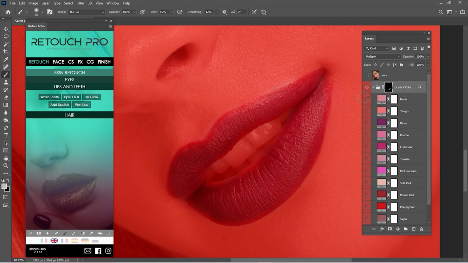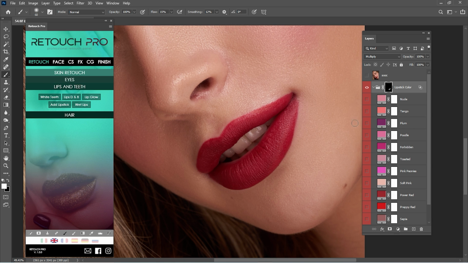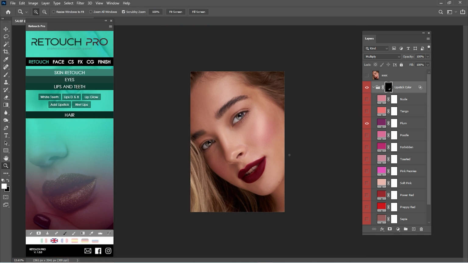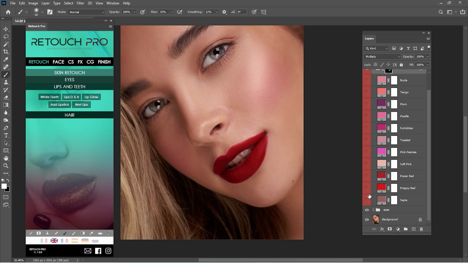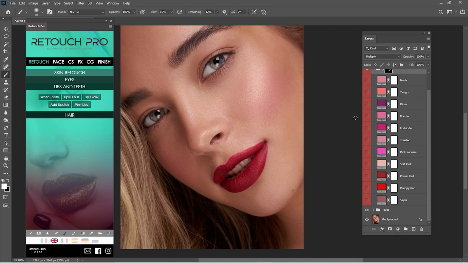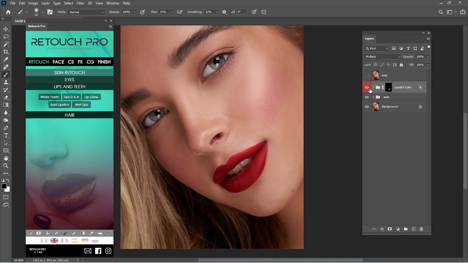And I think we've got it here. We just created the mask on the lips. And here you can change the lipsticks so fast. It's so good. I really love this panel, man. It's so easy to work with. I like this one. If you think it's too much, you can always lower the opacity. And here you have it.